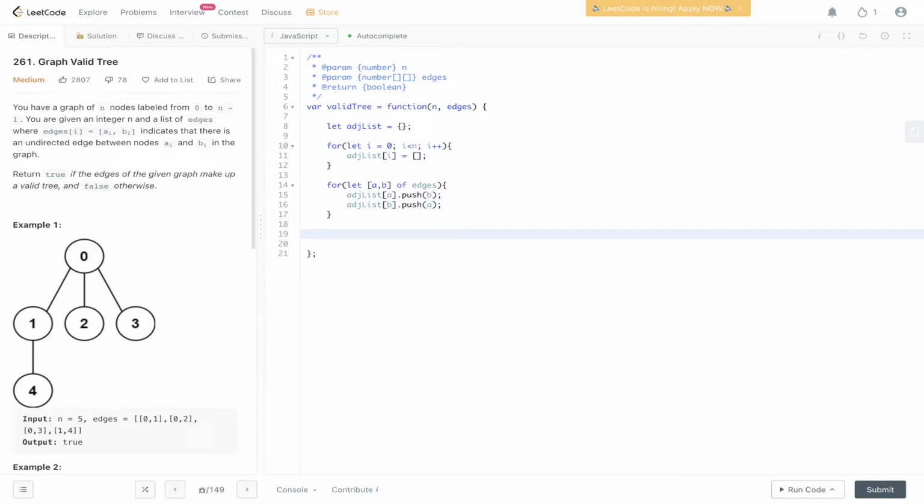Now we need to check for a cycle. So if checkCycle, so this is going to be the function that we're going to create, passing in the current index, so the current index is always going to start at 0, and the parent, so at 0, the parent is going to be -1. If there is a cycle, we can return false. Right, so let's create this function.